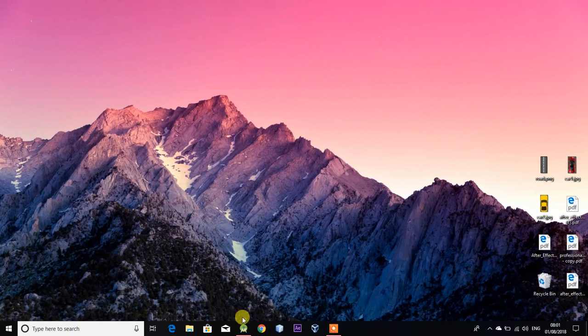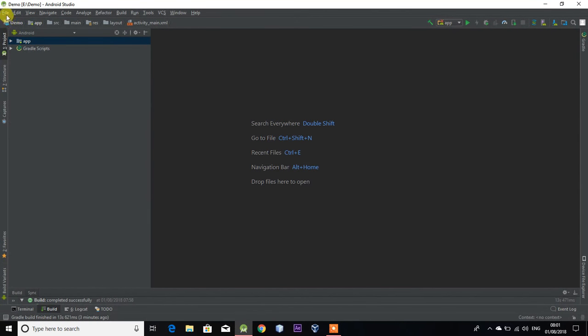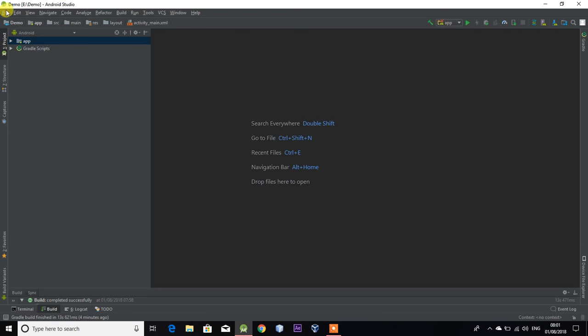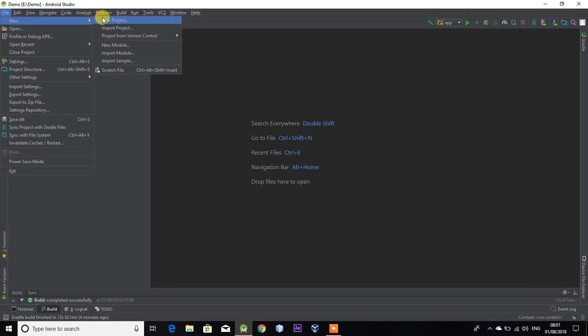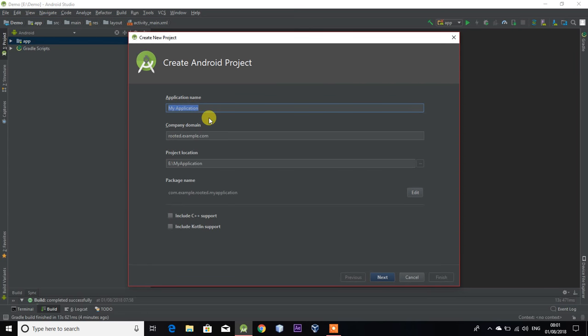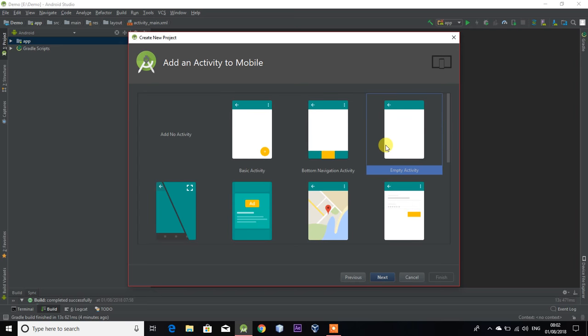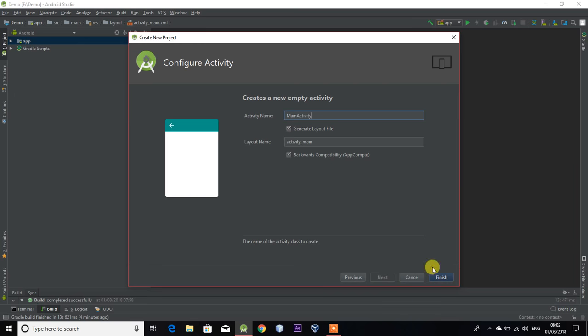So let's begin. Open your Android Studio. I already opened it. Click on File, New Project, and here name your project. I'm going to name it Activities. Click Next. Here you define your API. I'll teach you about it later. Click Next. Add Empty Activity. Click Next, and hit Finish.